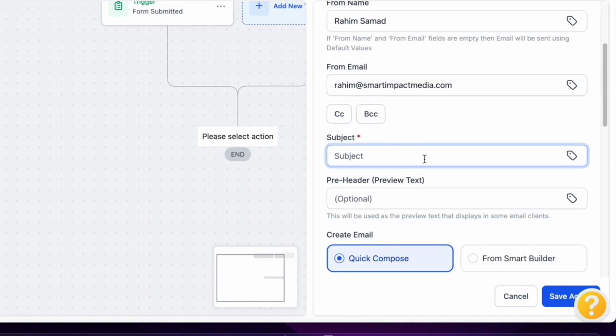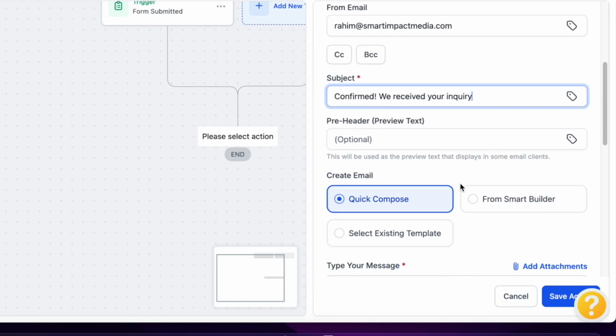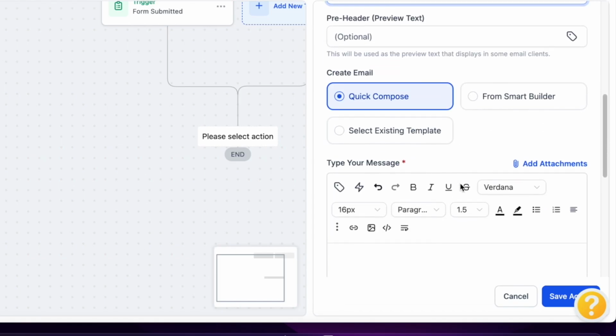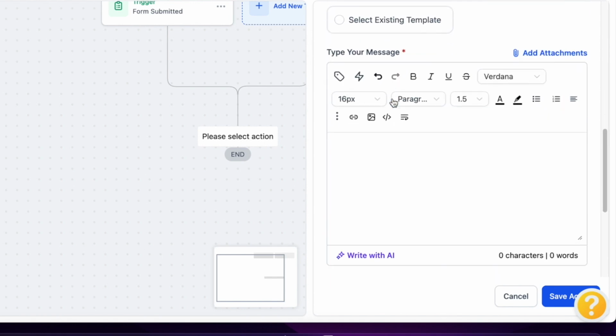Subject field, whatever the subject is. So this will be like a confirmation for the person who submitted the form. So you go, confirmed, we received your inquiry. Now you can write whatever you want. This is just for example purposes, as mentioned before. All right. Now create email. I'm going to do a quick compose.